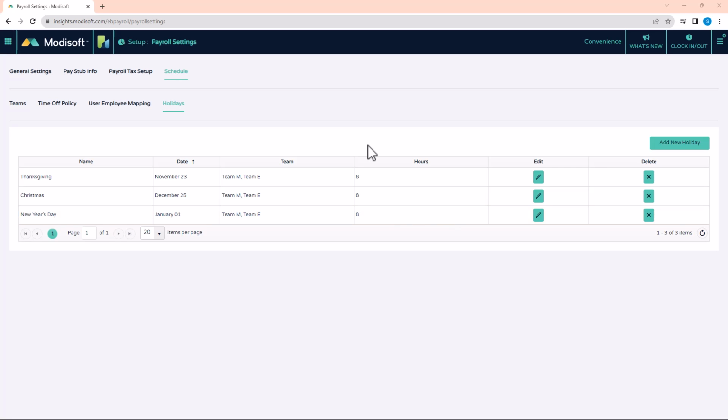Once you've added all of your holidays, you will now be ready to use the scheduling module in Modisoft. So I will add a link up here as well in the description below on how to use the scheduling module now that you have completed your settings.